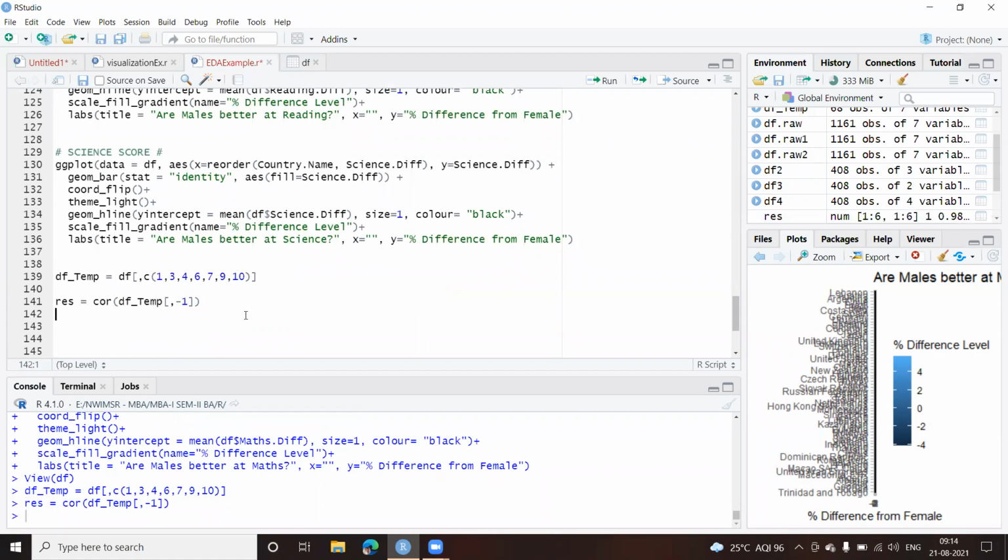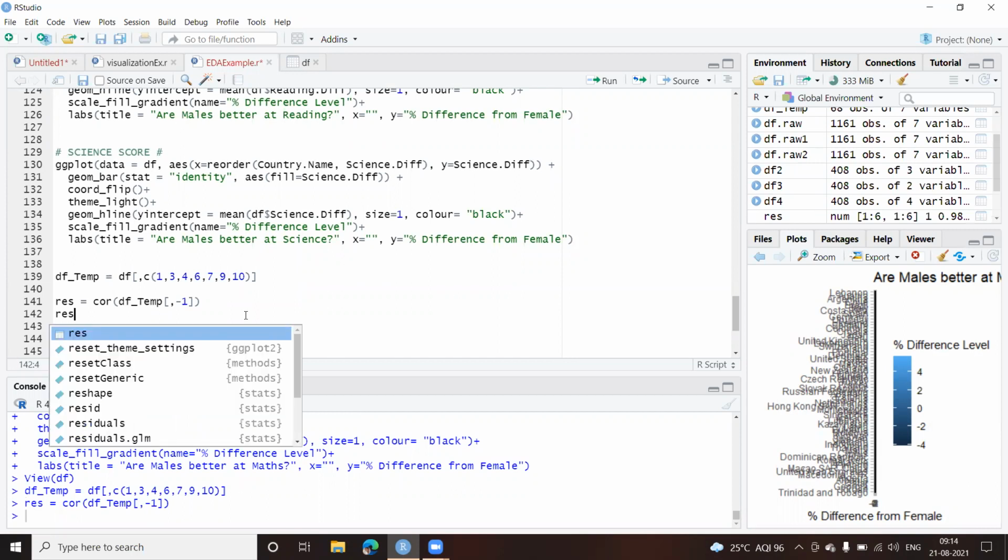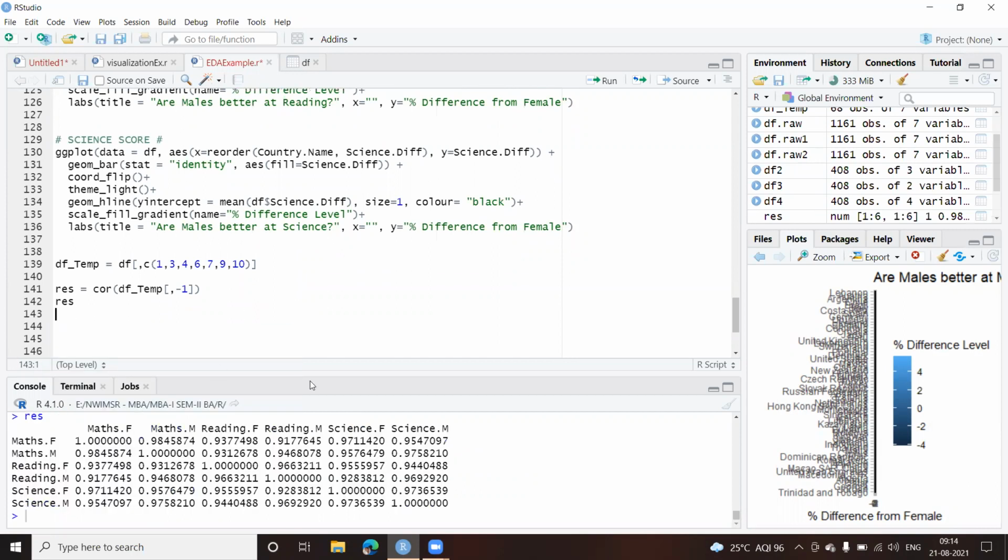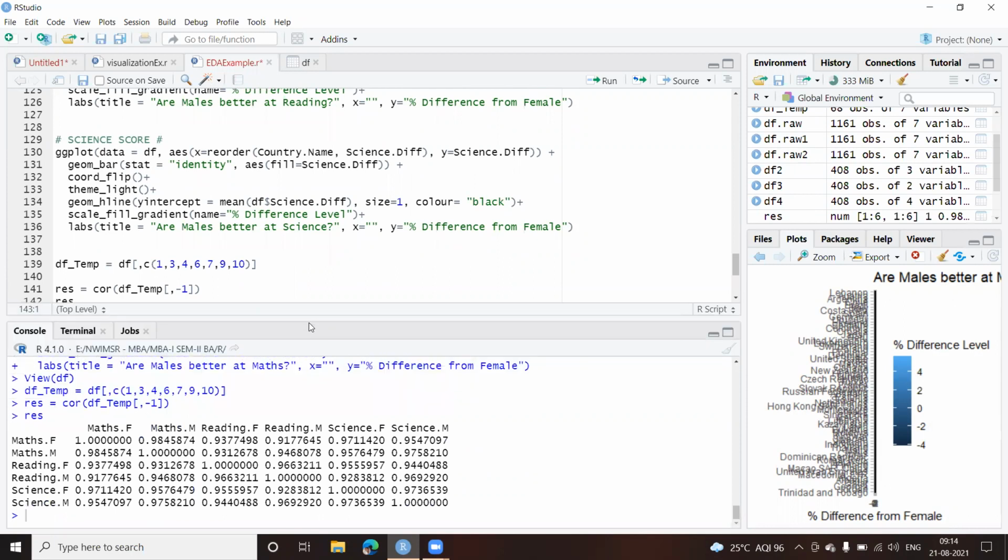Okay, and let me display it. So if I display the value of res, okay, I get these values here. You can see this one. Fine. And it is showing you the relationship. This is the value. So the math score and the female score, it's 0.98 and so on.